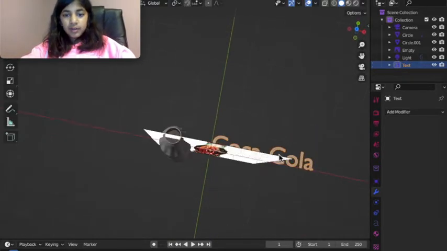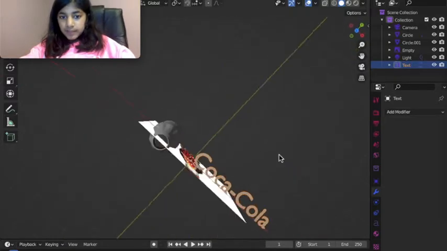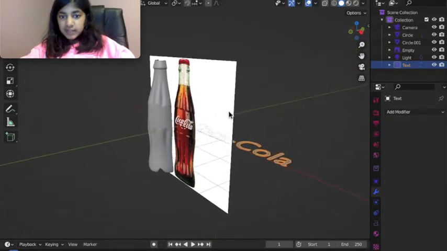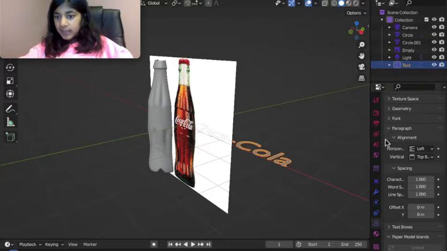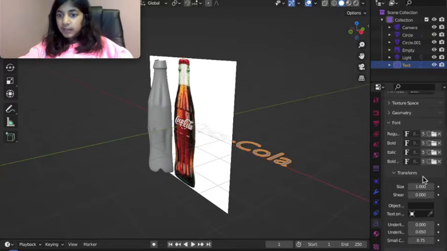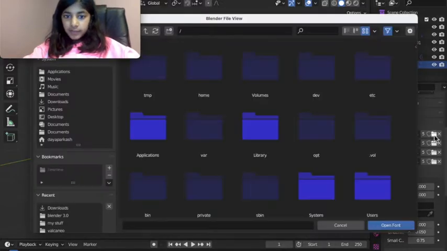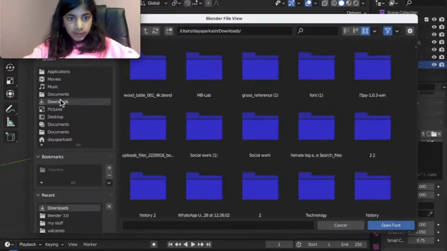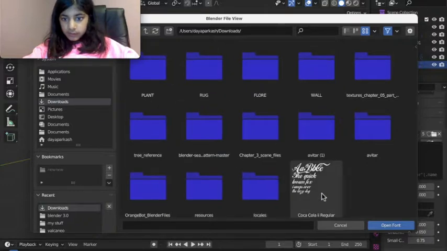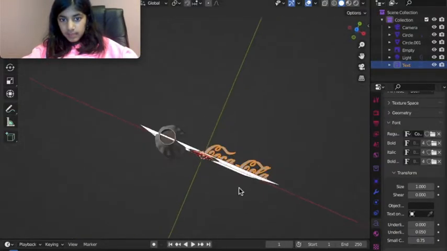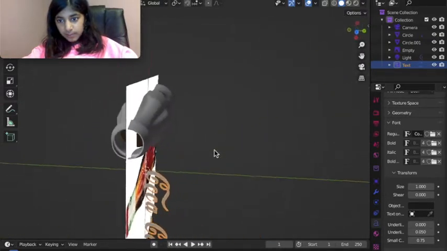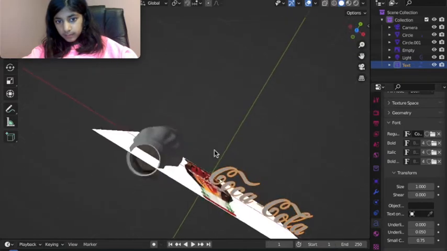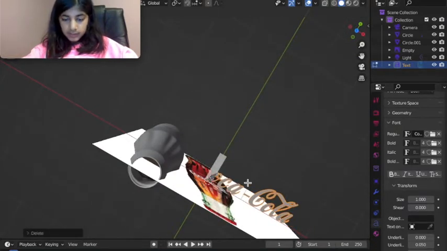So we've got the Coca-Cola, and this is actually quite a lot different from this because Coca-Cola has its own custom font, and that's quite hard to actually find on the internet, but if you look, you can find it. And I've got the font here, the Coca-Cola font, and as you see, that looks quite similar to the form.